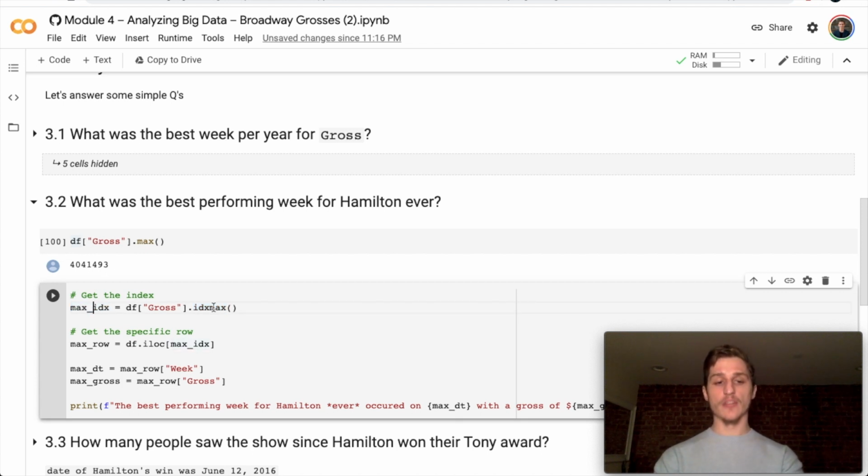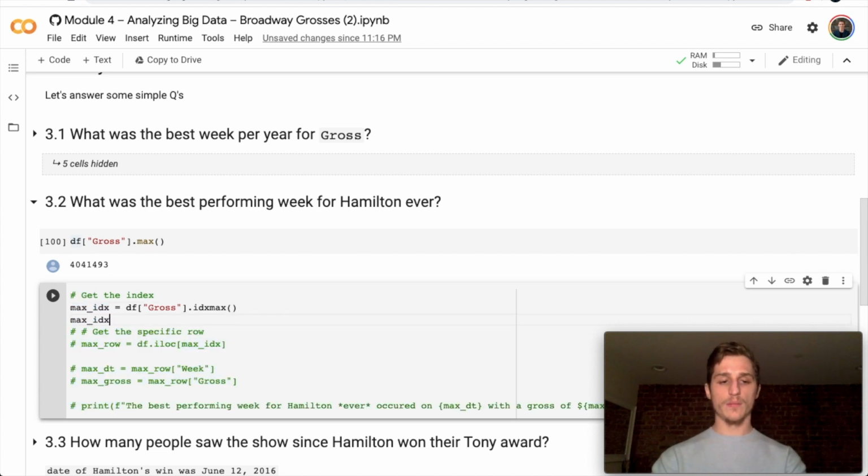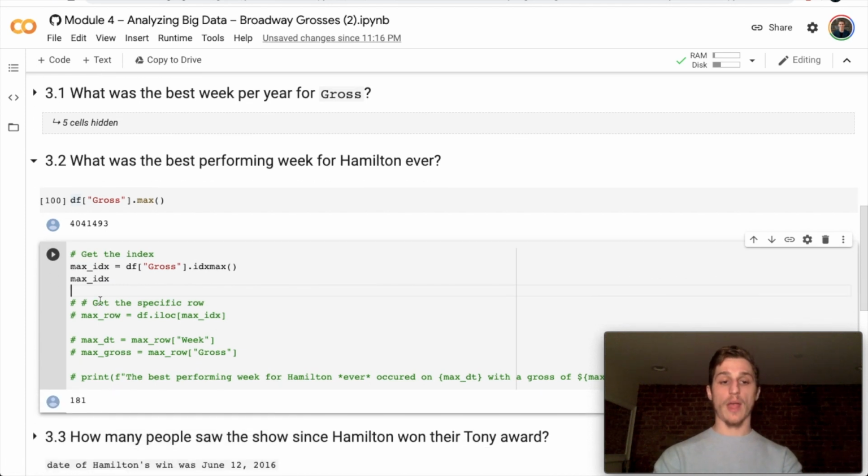And then let's do one thing at a time. Let's just run the first line of code, okay? So I'm just going to run the first line of code, and I'm going to say, what is this equal to? Okay, the index is 181. I'm going to get the week. I can't just look up the week.